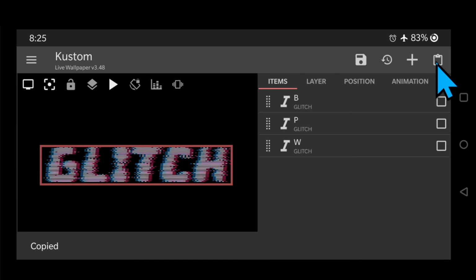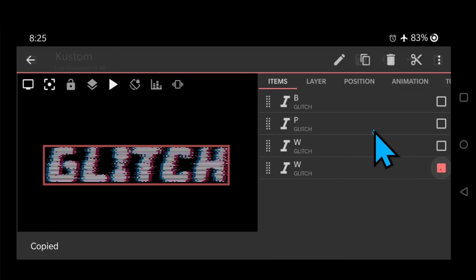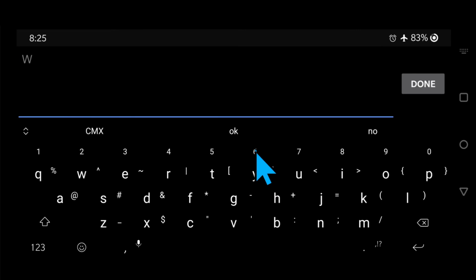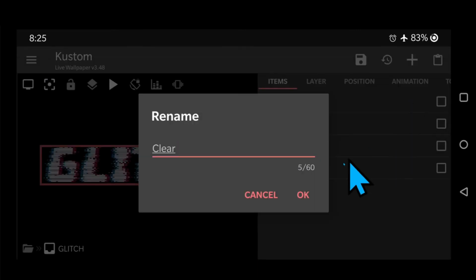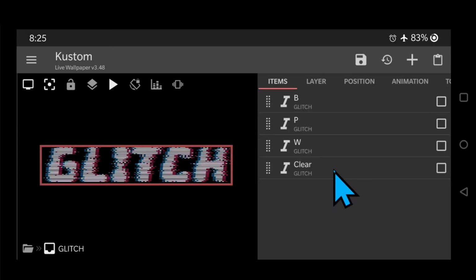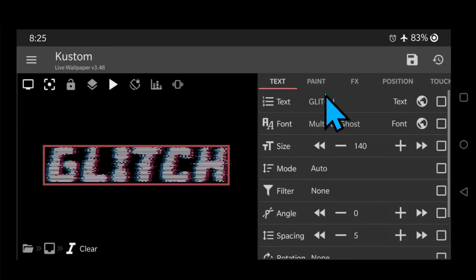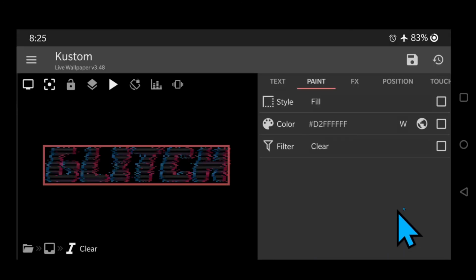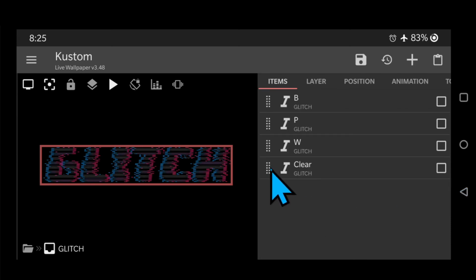Now copy the module W and call it clear. On this module, just go to Paint and change the filter to clear. This will get rid of that ghost pink and blue color that's bleeding through. Go back and drag it up one place in the list.